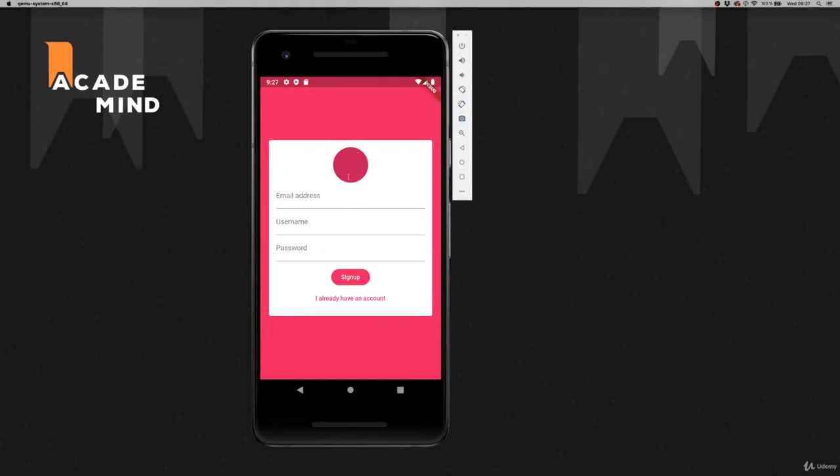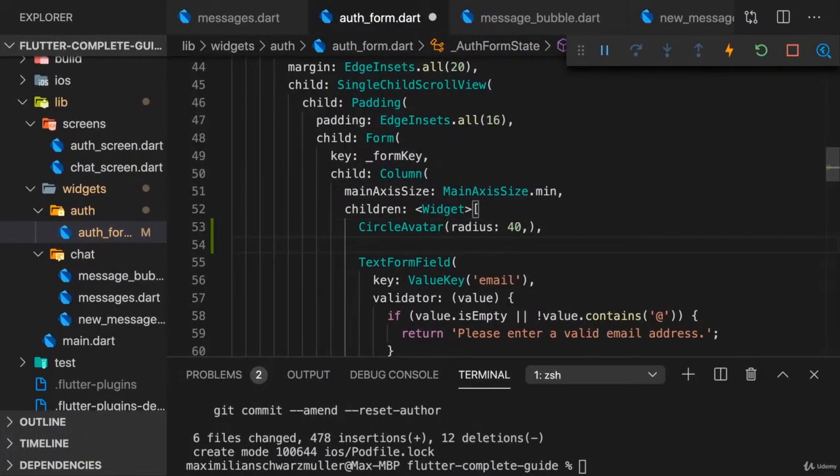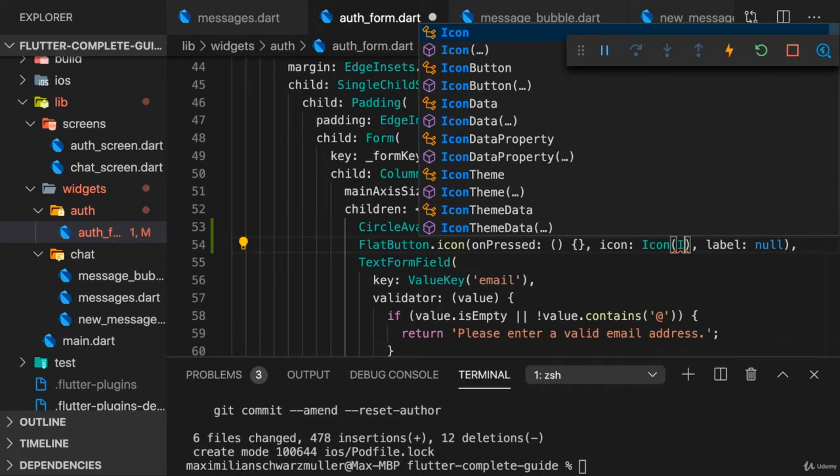Now, of course, the user also needs a way of taking and setting that image, and therefore we need a button below that circle avatar. And you can, of course, go for different buttons here. I'll go for a flat button where I want to combine text and a camera icon. And there is a special constructor of this flat button, which we can use for this, the .icon constructor. This generates a flat button that has both some text as well as an icon. So here on pressed, I'll just provide a dummy function right now. And for the icon, I'll set an icon.